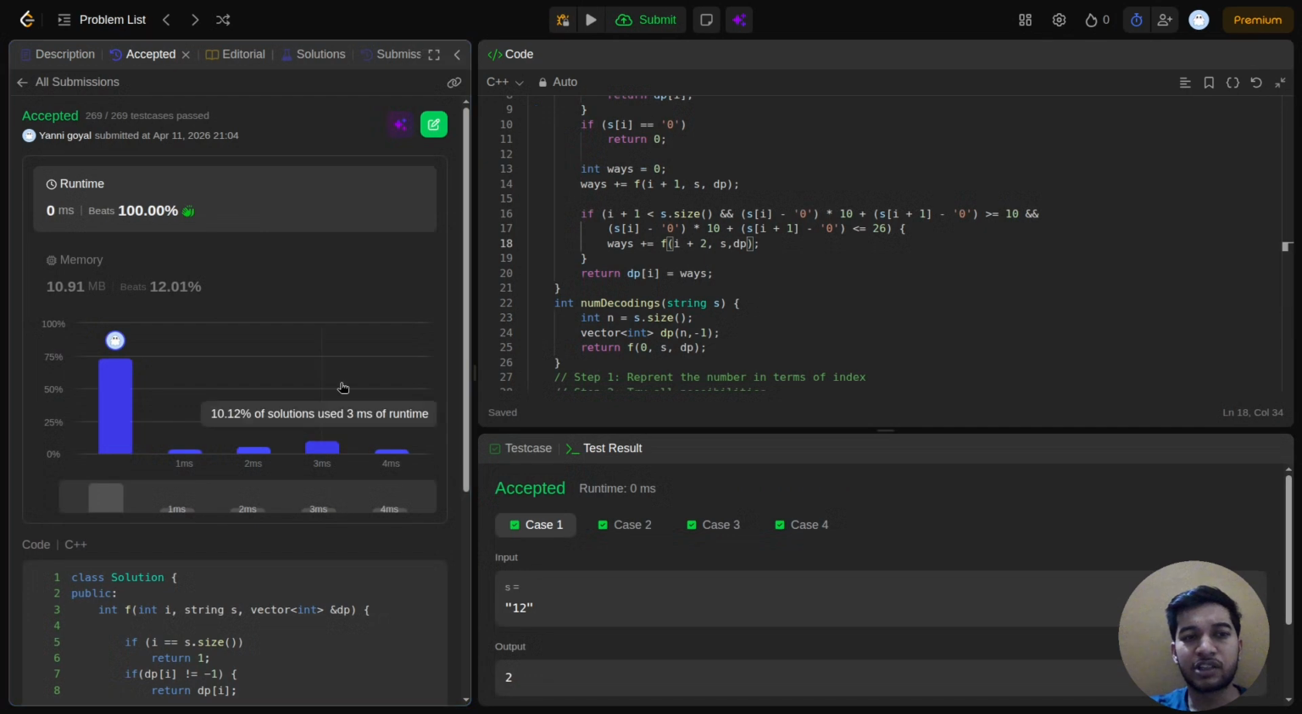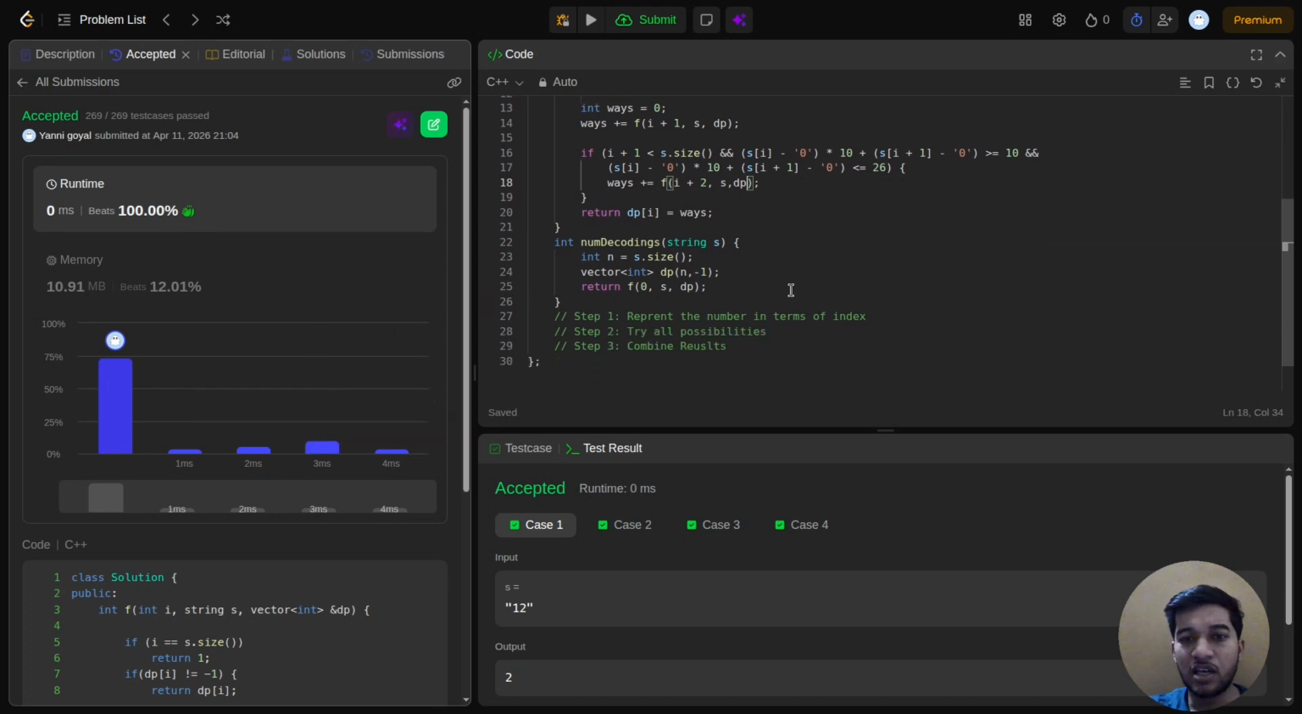As you can see, we have successfully compiled this program, and its time complexity is big O of n. Space complexity is the recursion stack plus the dp array, so it will be big O of n.